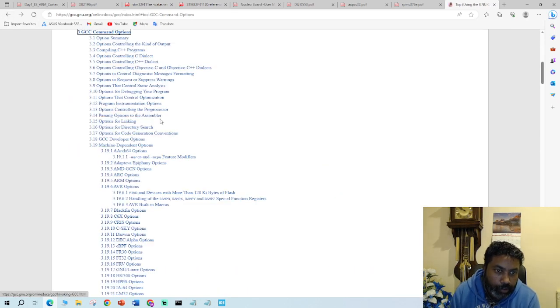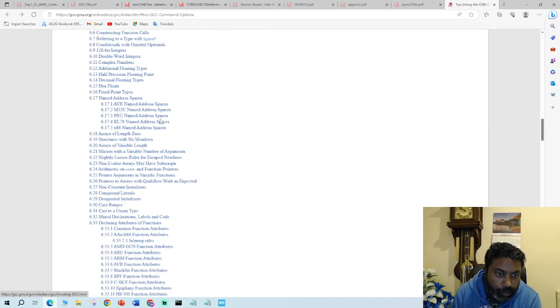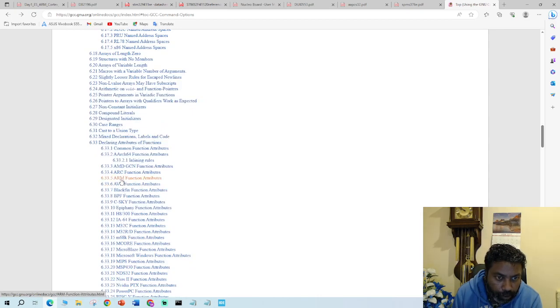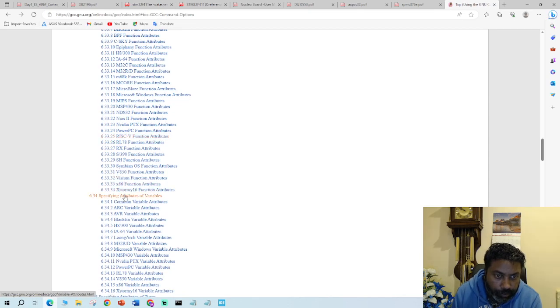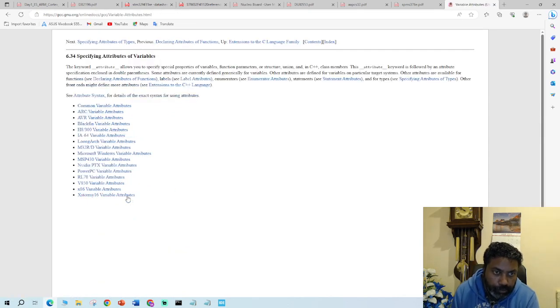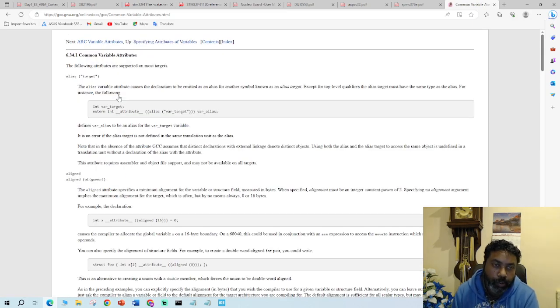Go to the command options. You need to scroll for common local variables, which will be on 6.34, 6.33, specifying attributes to variables. So this is what we want, specifying attributes to variables, and you need to go for common variable attributes. So this is the one. If you want to include and modify your own sections, and if you want to create and run your own variables, this is the one.